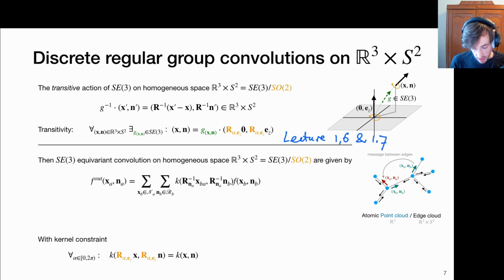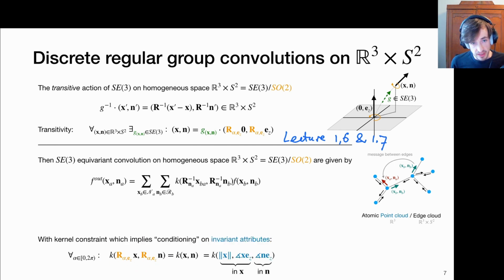But we also know that now we're working with a quotient space. So we had all these subgroup rotations around the z-axis, which all map to the same point in space. That also means that our convolution kernel should be invariant to the action of rotations around the z-axis. So we have to deal with this equivariance constraint. And this essentially implies that we need to do conditioning of this kernel on invariant attributes. We have to make sure that this action applied to x keeps the kernel invariant. And these are some invariant quantities that you can use that are invariant to these rotations.